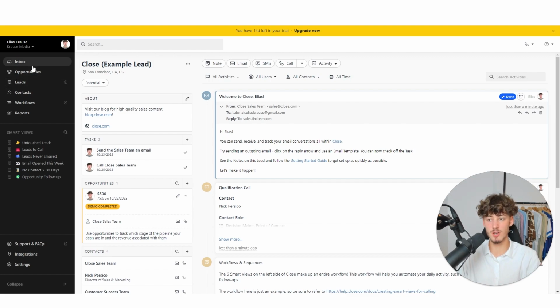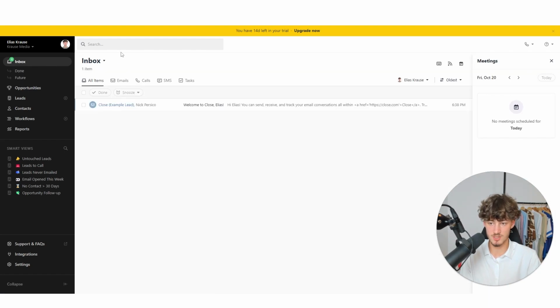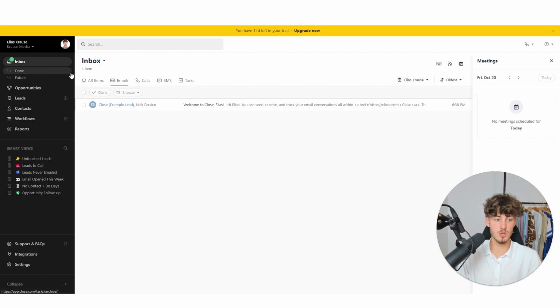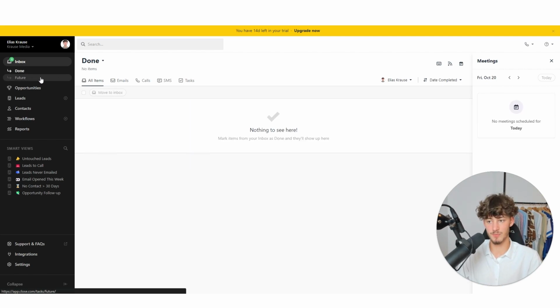So to get started, on the left, we do have our different sections of our Close account. So let's, for example, head over to the inbox. Right here, we can then see all of our tasks that we will have to do. And this is basically going to synchronize all across Close. So as you can see, we first of all do have an all items section, then an email section, calls, SMS, as well as tasks. Then on the left, we also do have a subdivision of this inbox with done and future.